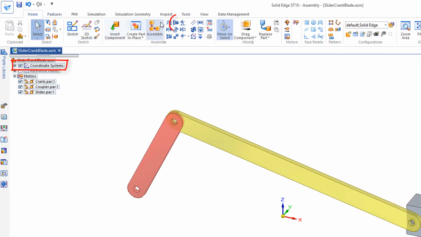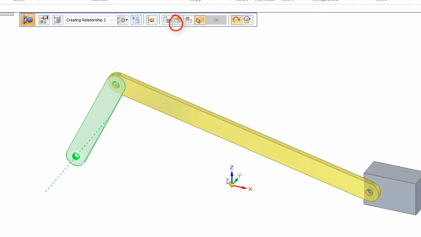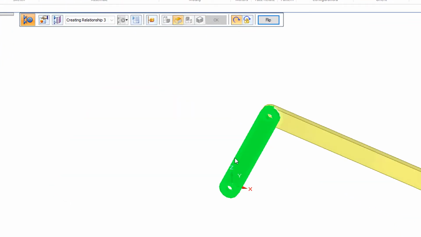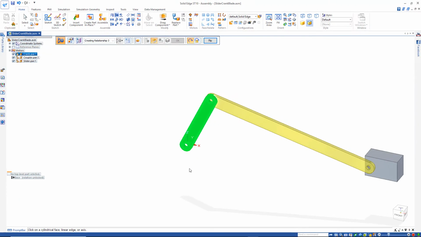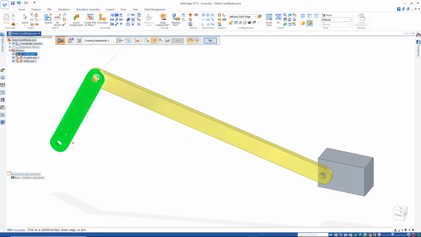I'd like to go up here to axial align and align this center with the y-axis. As a matter of habit, I like to have the crank link rotating around the axis to have it centered. So when I hit fit, it fits on the page better also.